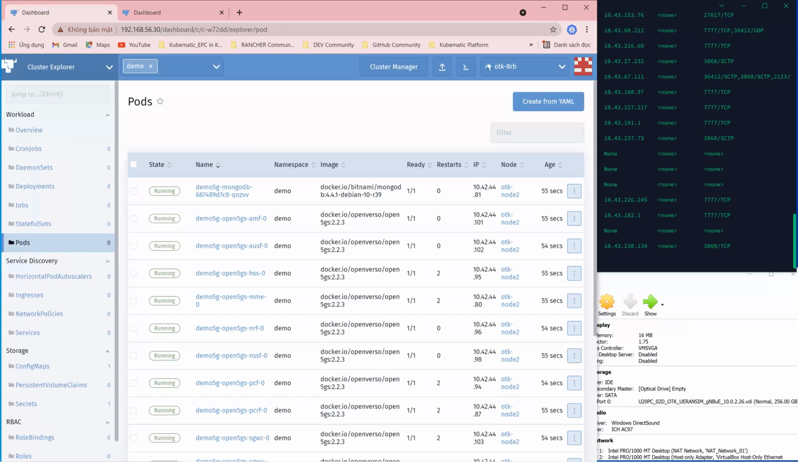One important information we need is the IP address of the AMF, the control plane network element interfacing with the gNB. The IP address of the AMF is 10.42.44.101.